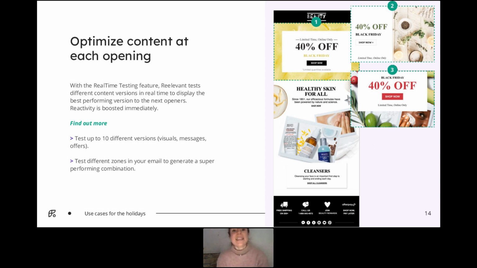The first one is here. You can already see you have 3 different versions that we are going to test against each other. You can test up to 10 different versions. And when we say versions, it doesn't have to be, in this example, banners. It could also be different visuals, different offers, different products or messages. You can really test anything that you like.